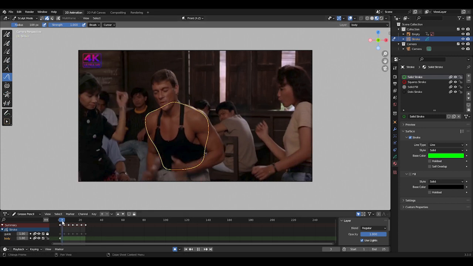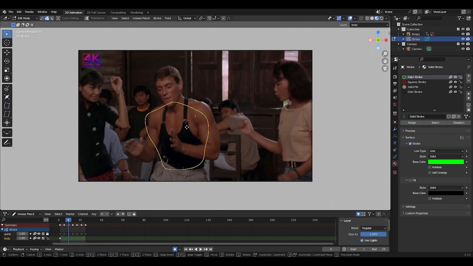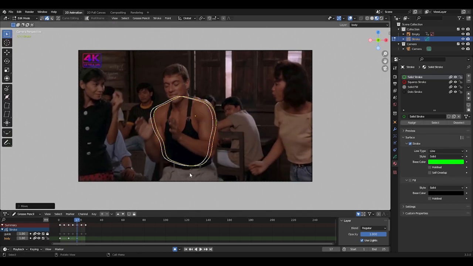Now let's move the timeline to the highest point of the motion. I'm going to sculpt the next keyframe and just keep following this process until the last keyframe.